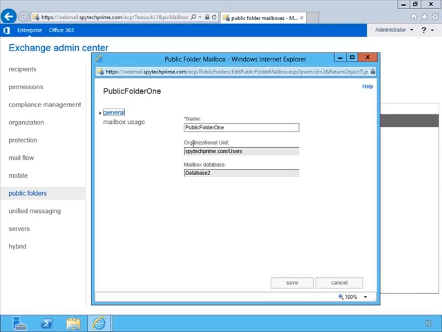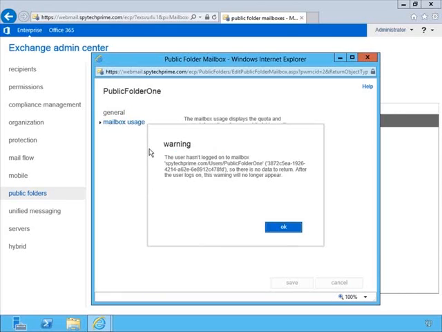So here we see that now that we've created the public folder mailbox, we can look at the name, we can change that. Here's the organizational unit it was put in. It's really not in an organizational unit. It's in a container called users, and we see the database. We can go to mailbox usage.